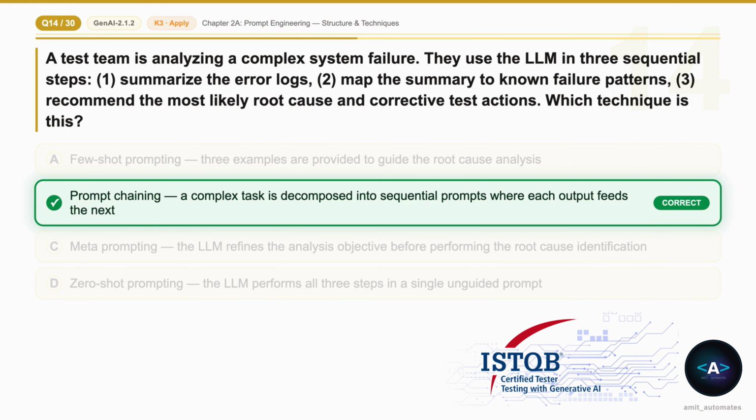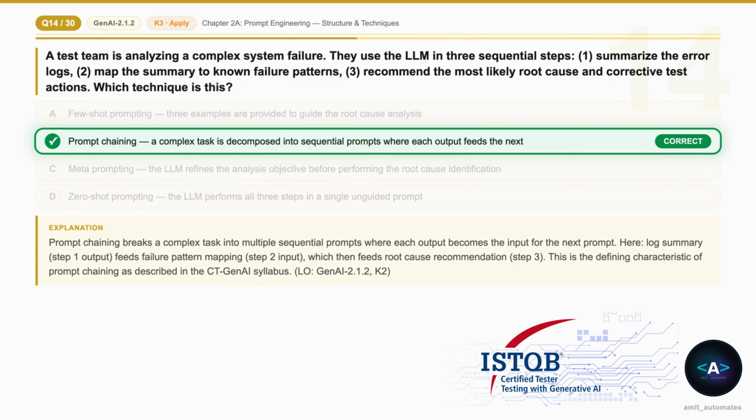The correct answer is option B. Prompt chaining. A complex task is decomposed into sequential prompts where each output feeds the next. Explanation. Prompt chaining breaks a complex task into multiple sequential prompts where each output becomes the input for the next prompt. Here, log summary, step 1 output, feeds failure pattern mapping, step 2 input, which then feeds root cause recommendation, step 3. This is the defining characteristic of prompt chaining as described in the CT-GenAI syllabus.